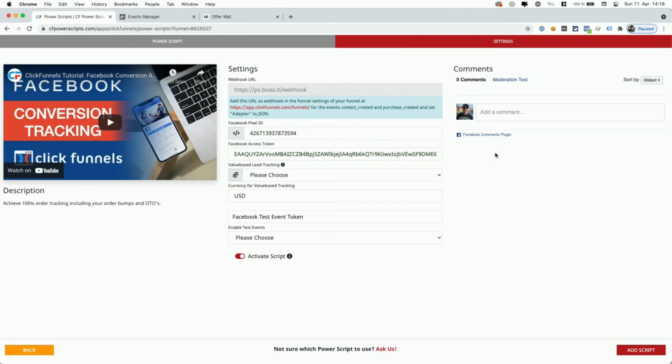Now, since we can also track the lead event through the API, you need to decide if you want to track it value-based or not value-based, just like with the regular Facebook lead tracking. So you need to make sure that this actually matches what you configured in the Facebook lead tracking power script. Now, depending on if you enable the value-based lead tracking or not, you might want or should enter the currency that your Facebook ad account is in.